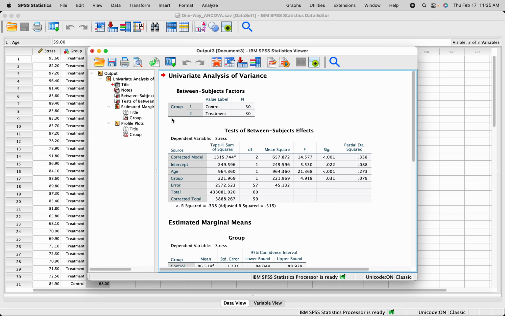So here we have some really basic information with just the group sizes, but most of the important things are here. First off, the first line with corrected model is essentially an F-test of model fit. So we have a significant model fit. And here is its partial eta squared, which actually is equal to R squared in this case. The only issue with that is that it confounds the two effects: the effect of age and the effect of group.